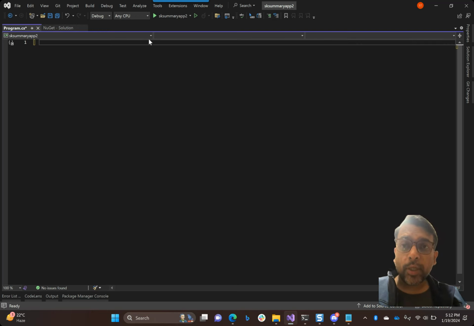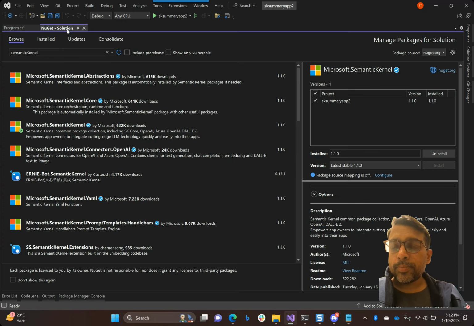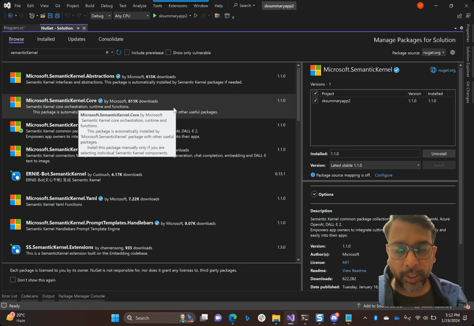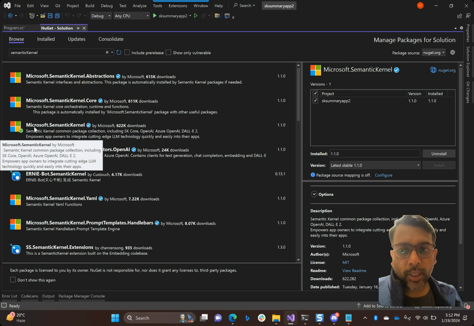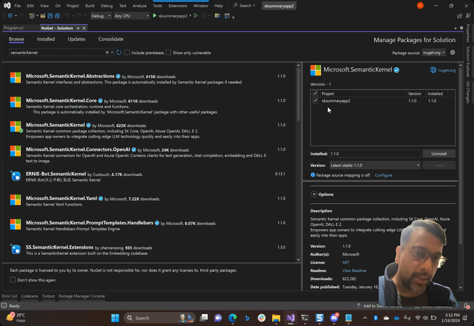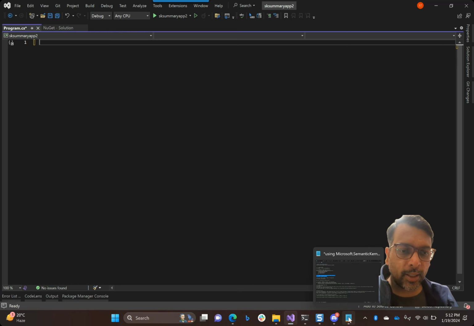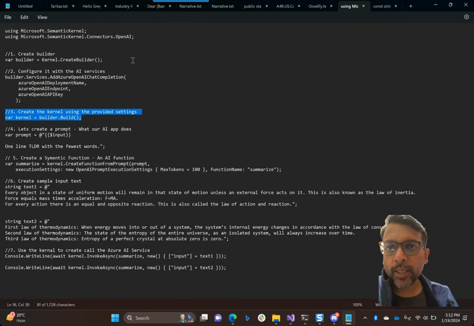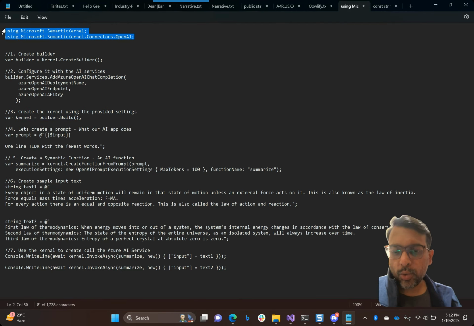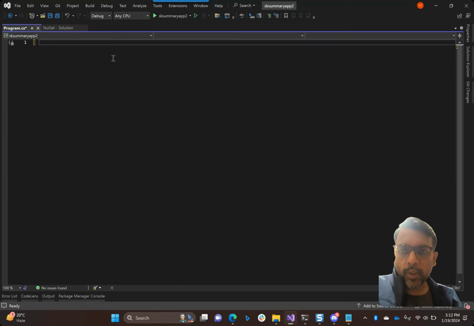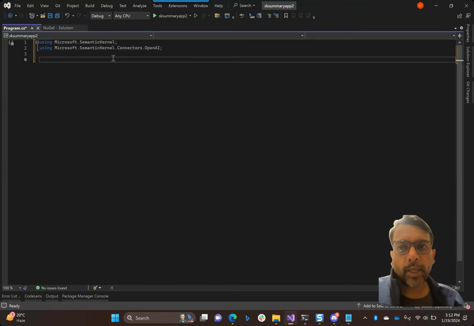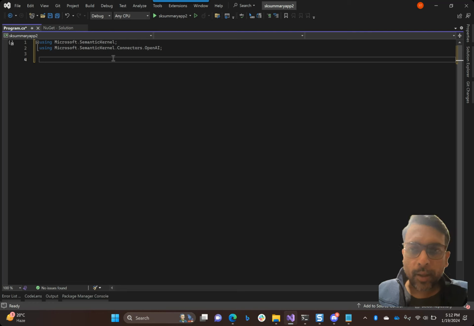The very first thing that we will need to do is to go ahead into your NuGet solution project manager, and then make sure that you have installed this Microsoft Semantic Kernel. I have already installed this, so I will go back to my project Program.cs, and in here I will go ahead and add my using statements. So I have these two using statements that I need, so we will start from there. Microsoft.SemanticKernel and Microsoft.SemanticKernel.Connectors.OpenAI.